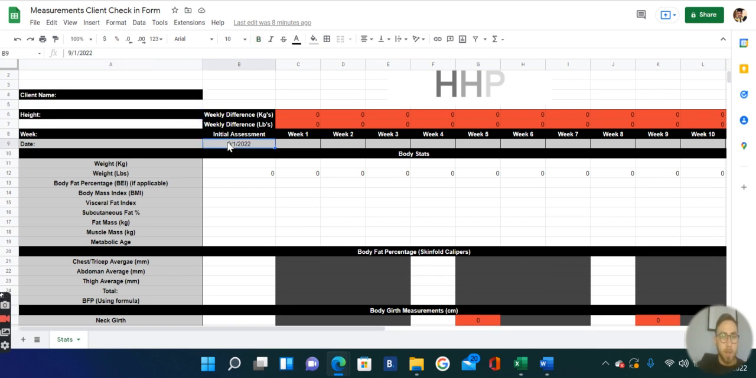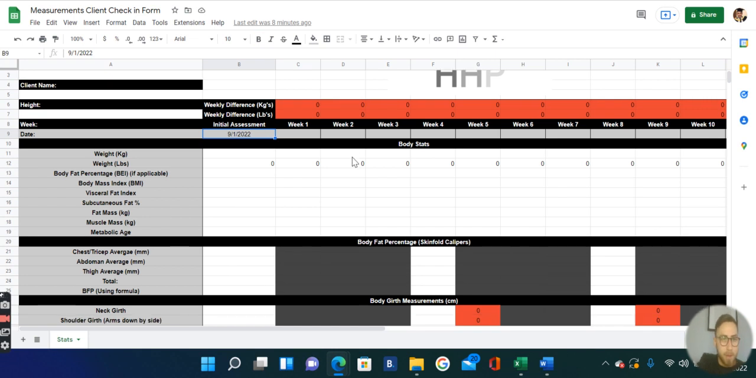Then it comes down to the main bit here, where when we do your initial assessment, we'll plug in your data here. We're going to be looking at a variety of things throughout this form, measuring key indicators such as all this data here on the side that we'll get from the smart scale: your weight in pounds, your body fat percentage, your body mass index, your visceral fat, your subcutaneous fat, fat mass, muscle mass, and metabolic age. We'll get those from the smart scales that we'll use.